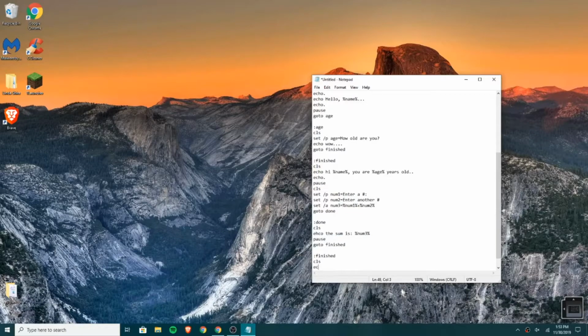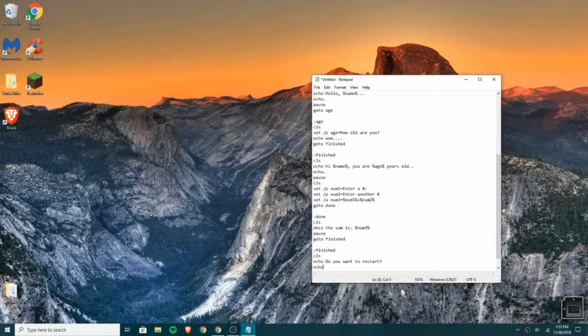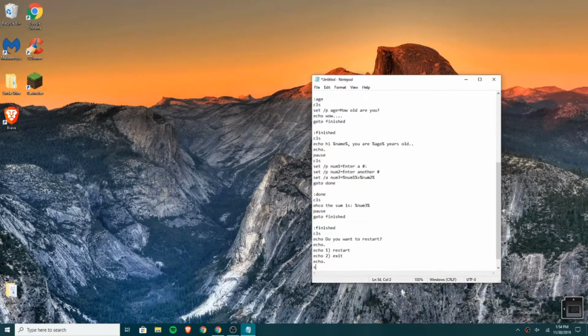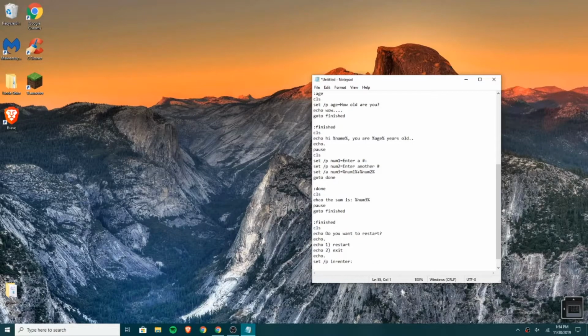Clear the screen. Alright, then we will say, do you want to restart the program? Then we'll put 1 as an option for yes, and 2 as an option for no. We can change these options simply by putting, instead of yes, restart, and instead of no, simply exit. Then we'll set /p a new input, and instead of inputting a common variable, we're going to be putting a variable that it looks for as an option.